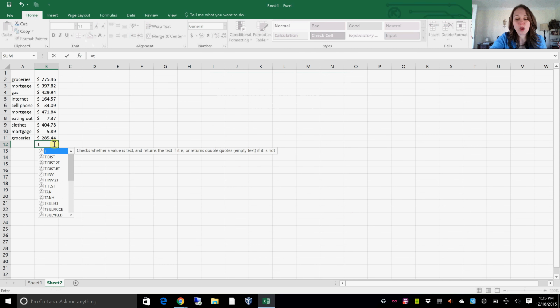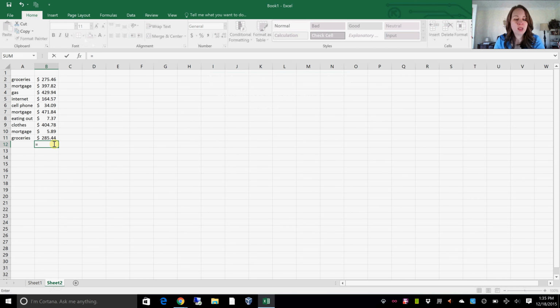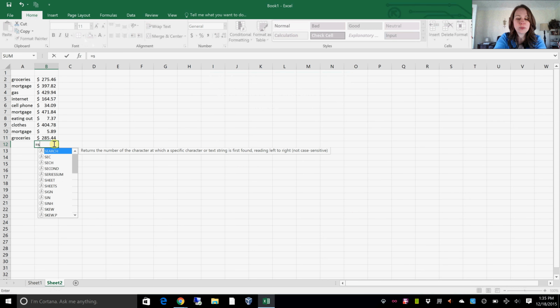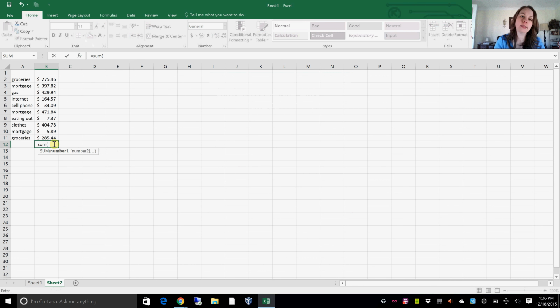But for this one, I want to do a sum. So I'm just going to type in sum. Now notice there's several different functions that start with sum. So in order to tell Excel I'm done writing the word of my function, I'm going to put an open parenthesis. Now the next thing Excel is asking for, and it's being very helpful in telling you, okay, in order to give you a sum, I need a number.